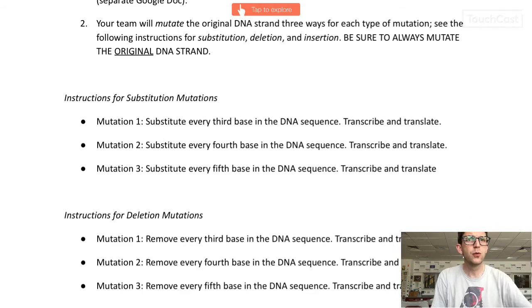So for example, it says mutation 1. You're going to substitute every third base in the DNA sequence. So you're going to count 1, 2, 3 bases, and then you're going to mutate that particular base. So if that particular base is an adenine, if it's represented by the letter A, you're going to change that A to either a thymine T, a cytosine C, or a guanine G, right? And then you're going to count 3 more bases from that, and that third base, let's see, is a C. Then you're going to change that cytosine to either a guanine, an adenine, or a thymine, and you keep doing that until the end of the DNA sequence.